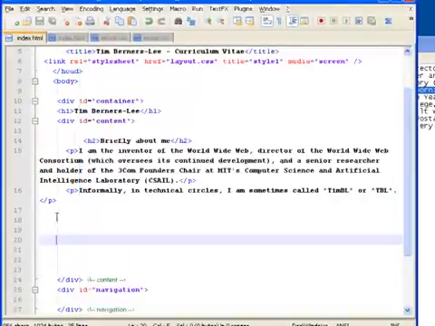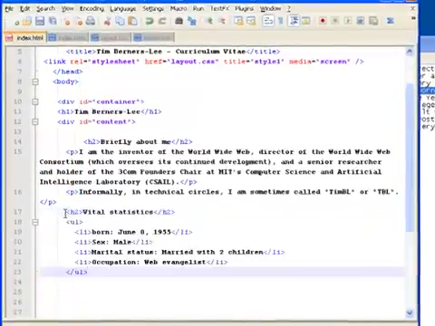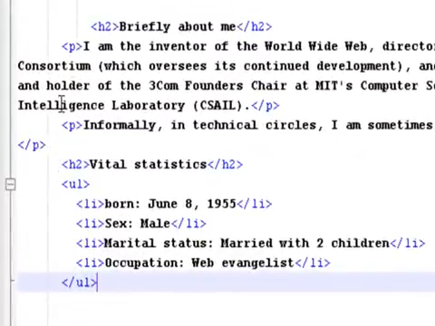So I will go over here and paste that in, and I've already turned it into the list, and I'm just going to explain quickly how that was done. I said before that vital statistics would be a subheading, the same subheading as above, so it's going to have the same heading tags, and then it's an unordered list. I don't want it to come up with numbers, I just want it to come up with bullet points.